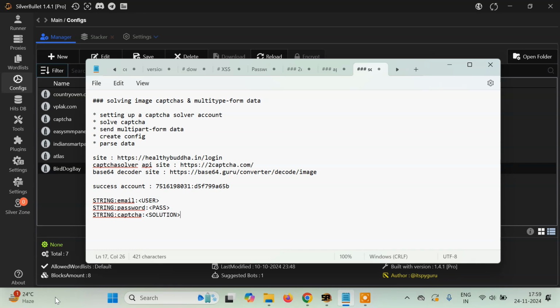Image captchas and send multi-type form data using SilverBullet 1.4.1 Pro. Okay, so let's get started.